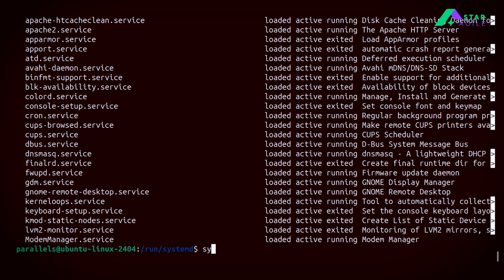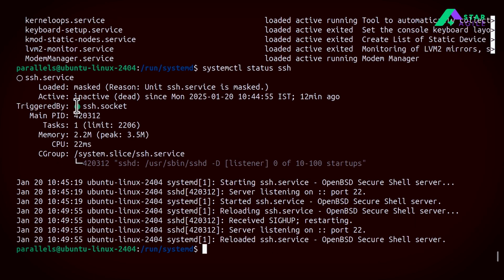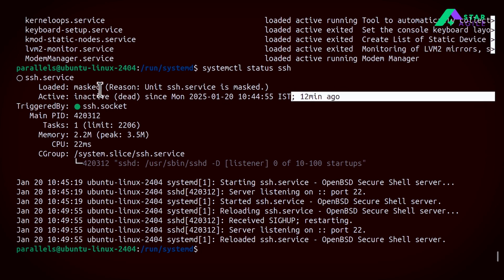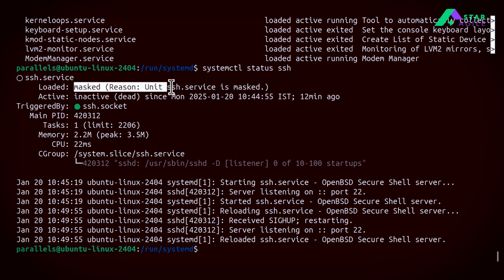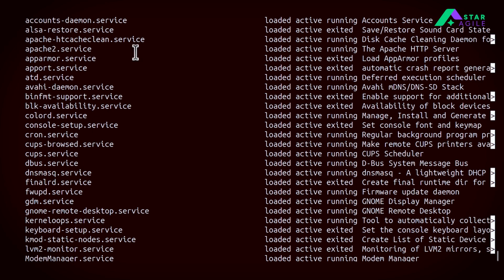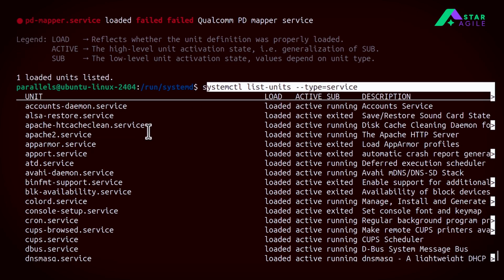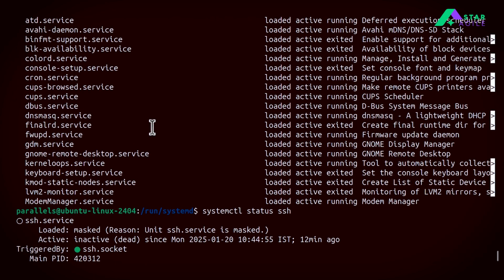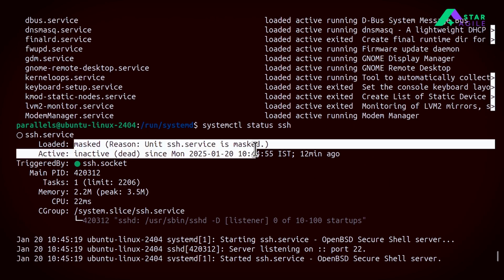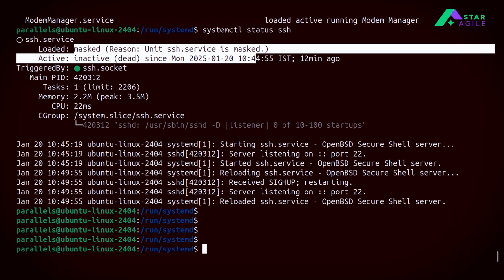If you see systemctl status, it says inactive (dead). It's not running, for 12 minutes now, and the loaded state also says masked, so it will not show up in the unit list command. That's why when I tried to search for it, it was unable to find it, because it is currently masked.